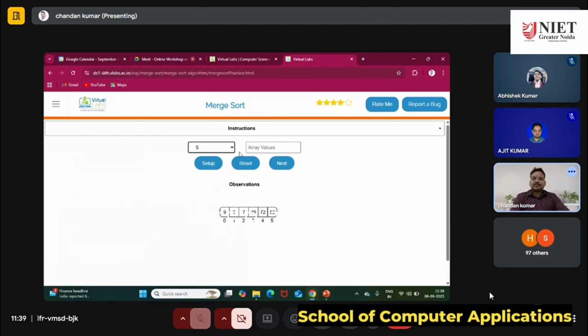Suppose I select 5 and enter the array values. Just enter any value, 34, separated by a comma. Again enter another value, 45. Now 12. 3 values are done. Now I'll go for 78, and now we'll take one more value, that is 9. I have taken 5 values. Once I click on the setup part, the values will be inserted in this array box.